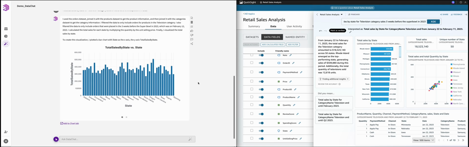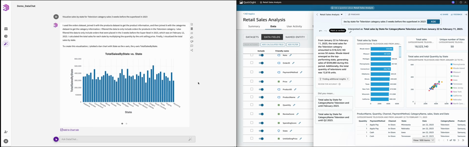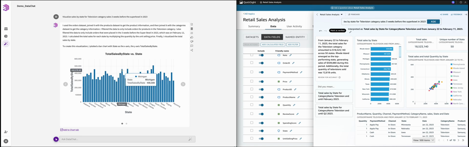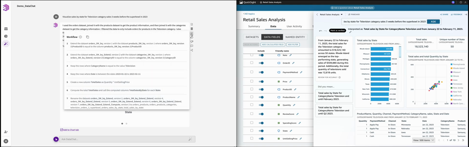Looking at DataChat, the platform is also able to infer the event date automatically. It applies the correct filters, January 22nd to February 11th, 2023, and provides a bar chart showing television sales by state with a full natural language breakdown of how the answer was derived. Looking further into the underlying workflow, we can also confirm the result's accuracy.